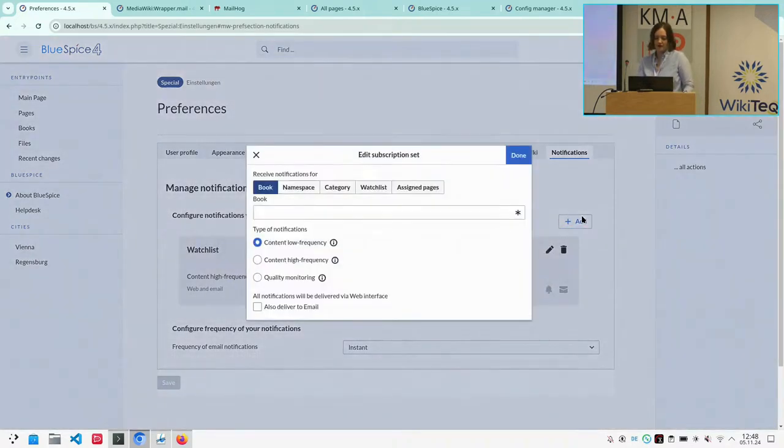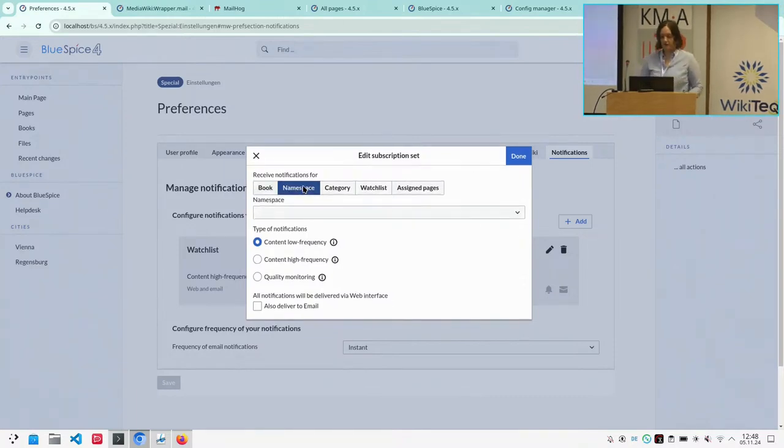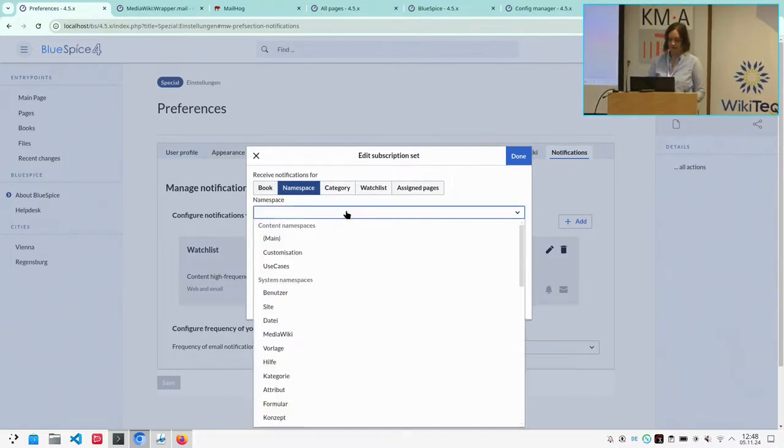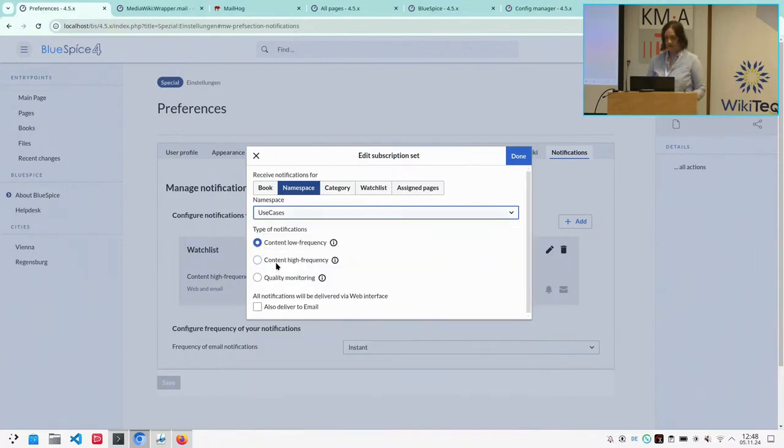So you can set up notifications for a dedicated page, for a namespace, a category, your watch list, or your assigned pages. For example, if you want to have a notification for a namespace, then you can select that. You also see it filtered for content namespaces and system namespaces. And I could choose here use cases, and then I have to set the type of the notification.